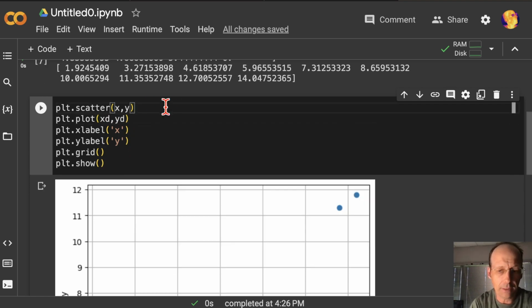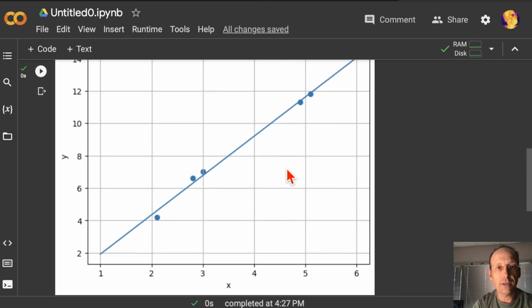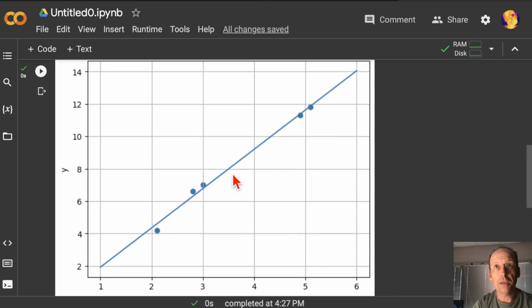I can give it a label, but I'm not going to. There you go. Look at that. Best fit line. The end. And that's how you do that in normal Python with numpy and matplotlib. And this actually works for any order polynomial, which is kind of nice. The end.